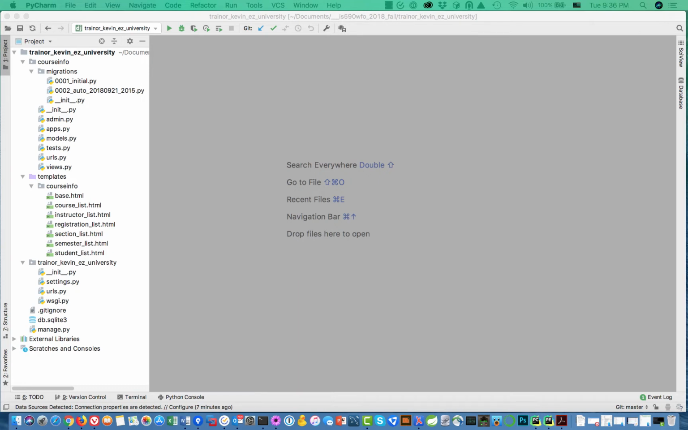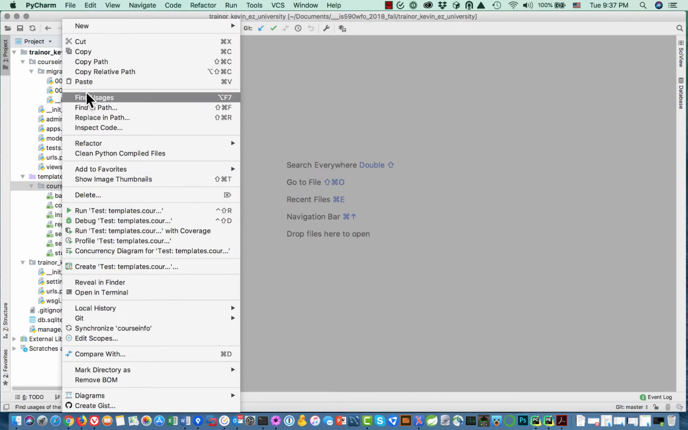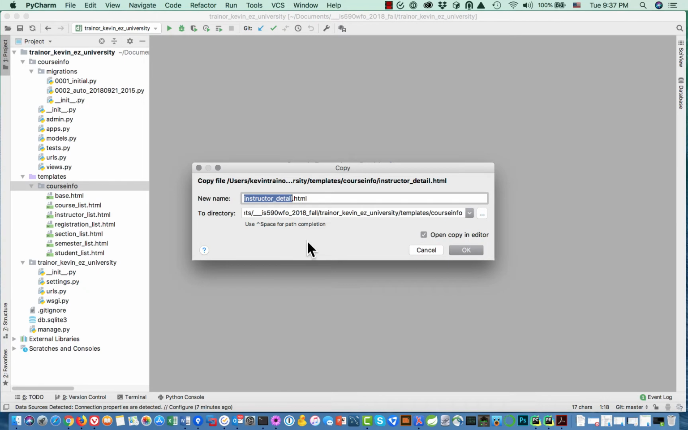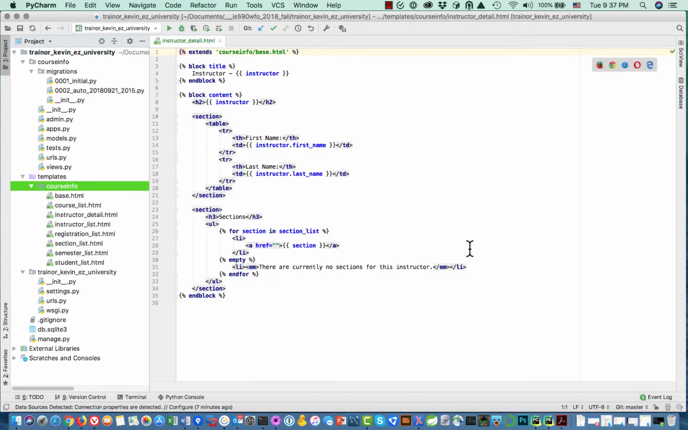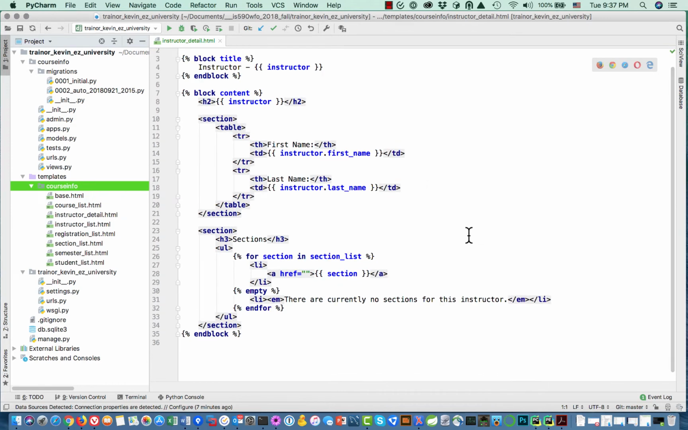All right, so let's see. Let's do the instructor first. I always like to do that first, probably because I'm an instructor. So I'm going to take the instructor detail template from my already baked version, and I explained what I meant by already baked back in part one. If you missed that, you're going to have to back up. Okay, and here we are.